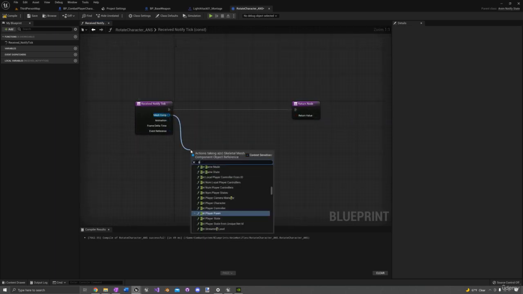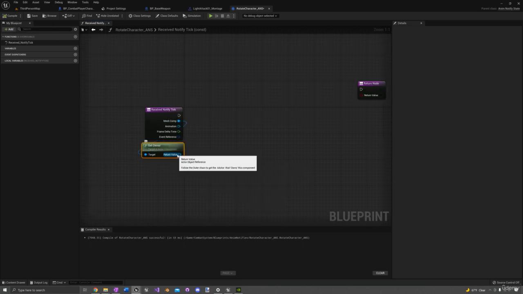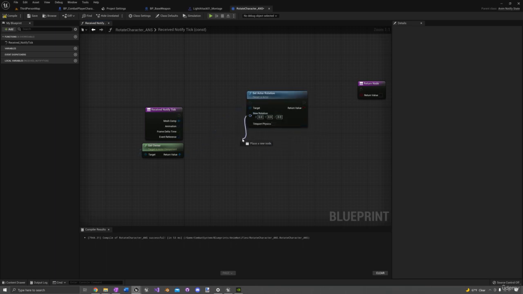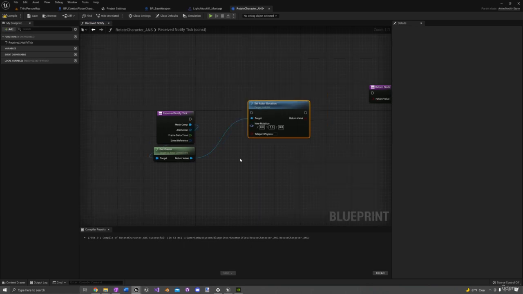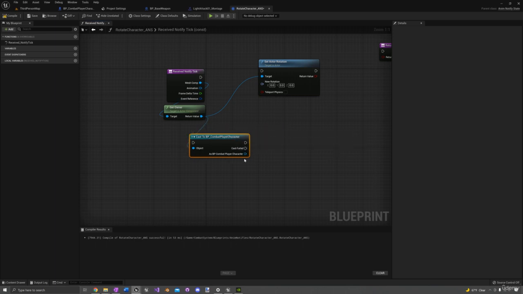From the mesh component, we could get the owner. And so what you can do is from the owner, you can just set actor rotation. And here for the new rotation, this needs to be the desired rotation. And the desired rotation is just the new rotation that we want the character to rotate to. But the desired rotation is often different depending on the gameplay scenario. One way that you could do that is cast to combat character. And from here you could implement some function to get the desired rotation.